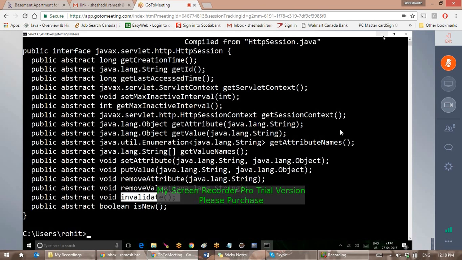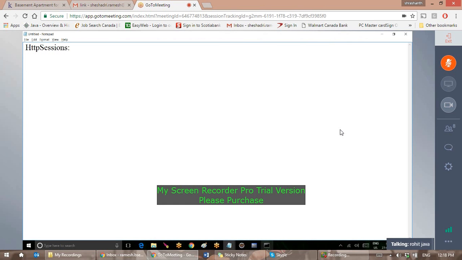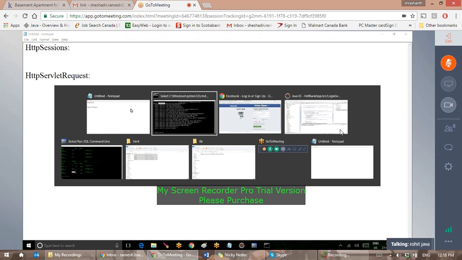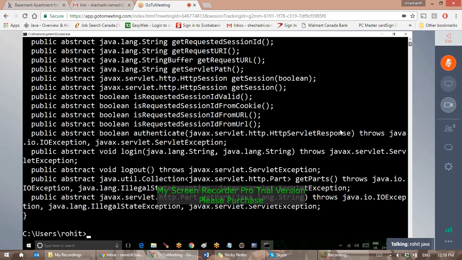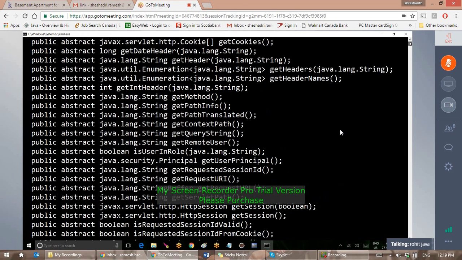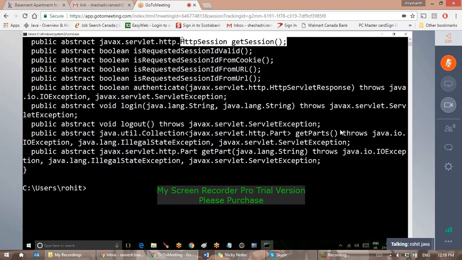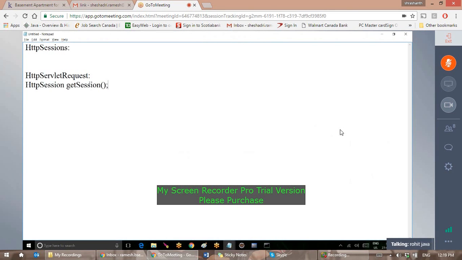So all these methods are required for us, and in order to call them, HTTP session is an interface, and after that we have object creation. So HTTP servlet request is an interface again. In it, a method is there, that method is nothing but get session, whose return type is HTTP session. So if we call the get session method, we get an HTTP session object here.